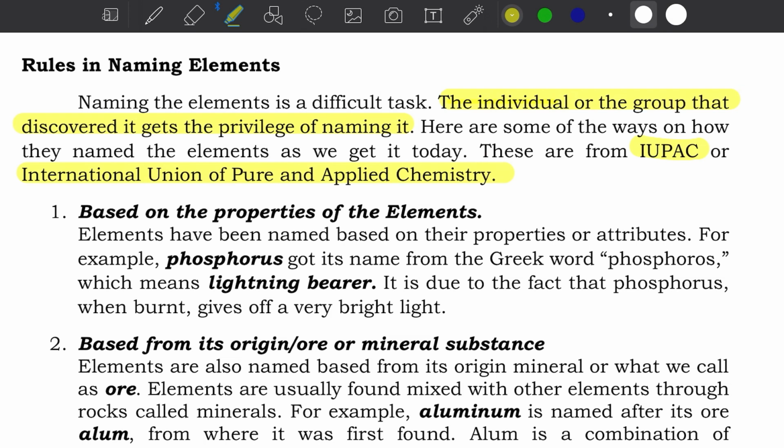So number one, this is the first rule in naming elements based on the properties of the element. So ano nga ba yung mga properties ng elements? So elements have been named based on their properties or attributes. For example, phosphorus got its name from the Greek word phosphoros, which means lightning bearer. So it is due to the fact that phosphorus, when burnt, gives off a very bright light.